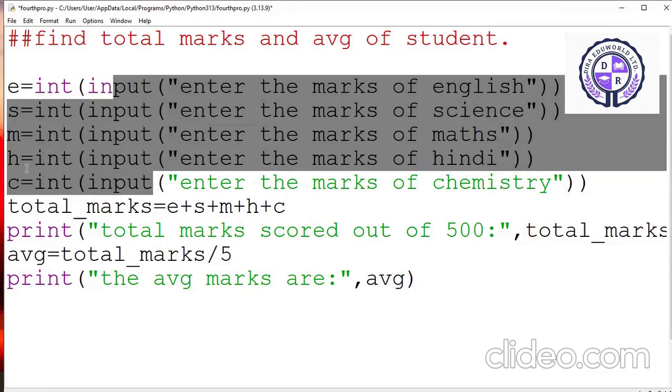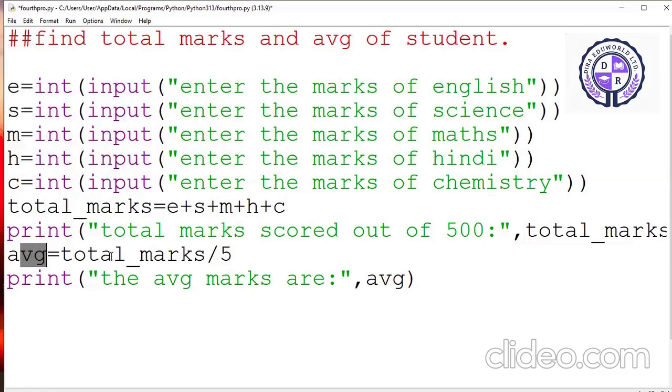In today's video you learned how to just use the correct variables, how to input, how to ask for the input from the user, how to find the total or how to find the average. Here we have basically used two arithmetic operators. The first is addition, the second is division.